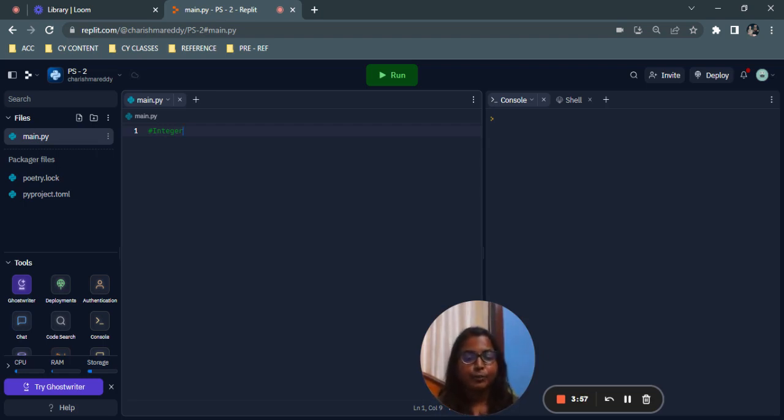And then after integer, we have the second one, which is called string. Any type of words or letters or any alphabetical characters that you're trying to store in a variable would be considered strings. And finally, we also have float. So any decimal values, like 2.5, 10.8, or any negative decimal values, altogether come under the float data type.